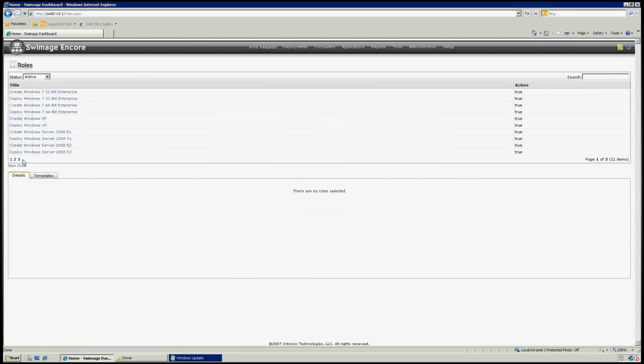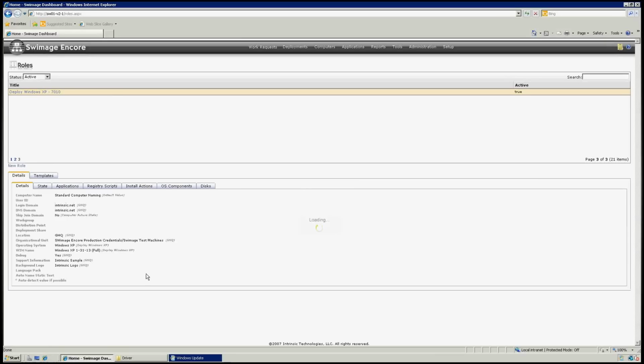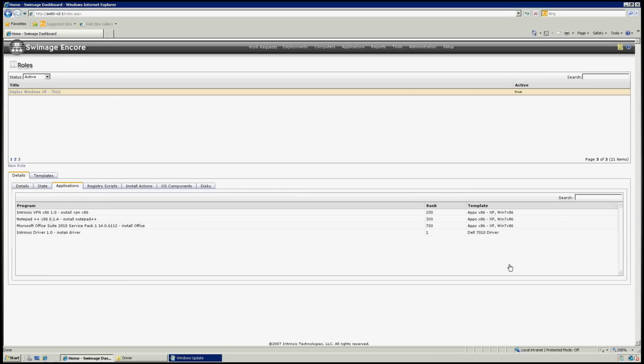So, and then that's it. You're done. You can go ahead and verify in the role screen, and it'll come up with the future state preview and show you everything here. Check the application, it shows the exact same data. And that is how you create an application or driver package in Swimage that needs to be manually installed after Windows is installed.